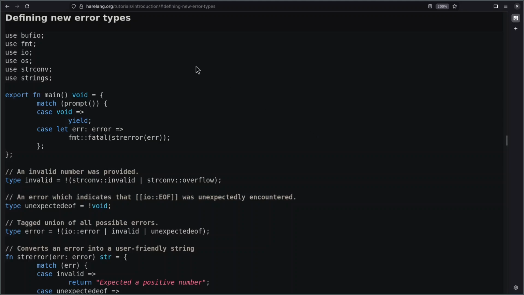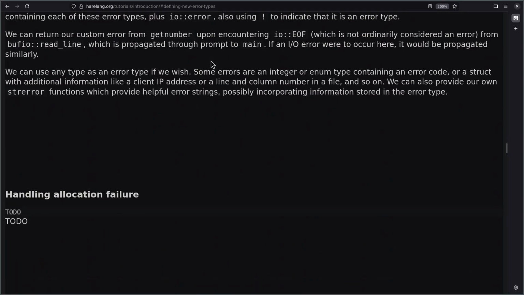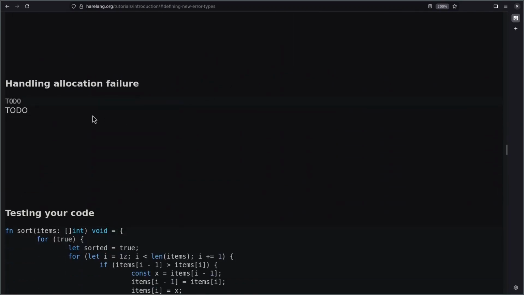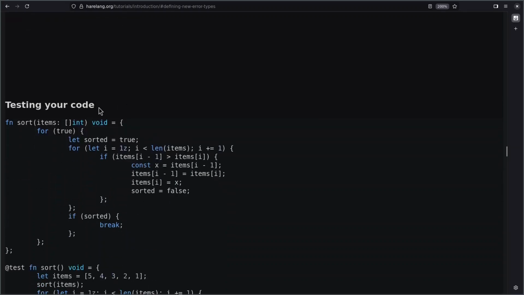So we're going to start here on this section that is defining new error types, and if you scroll down a little bit, there is this section that's still left to do for handling allocation failure. I will show you how to do that. And then we are going to be testing your code doing this section here.